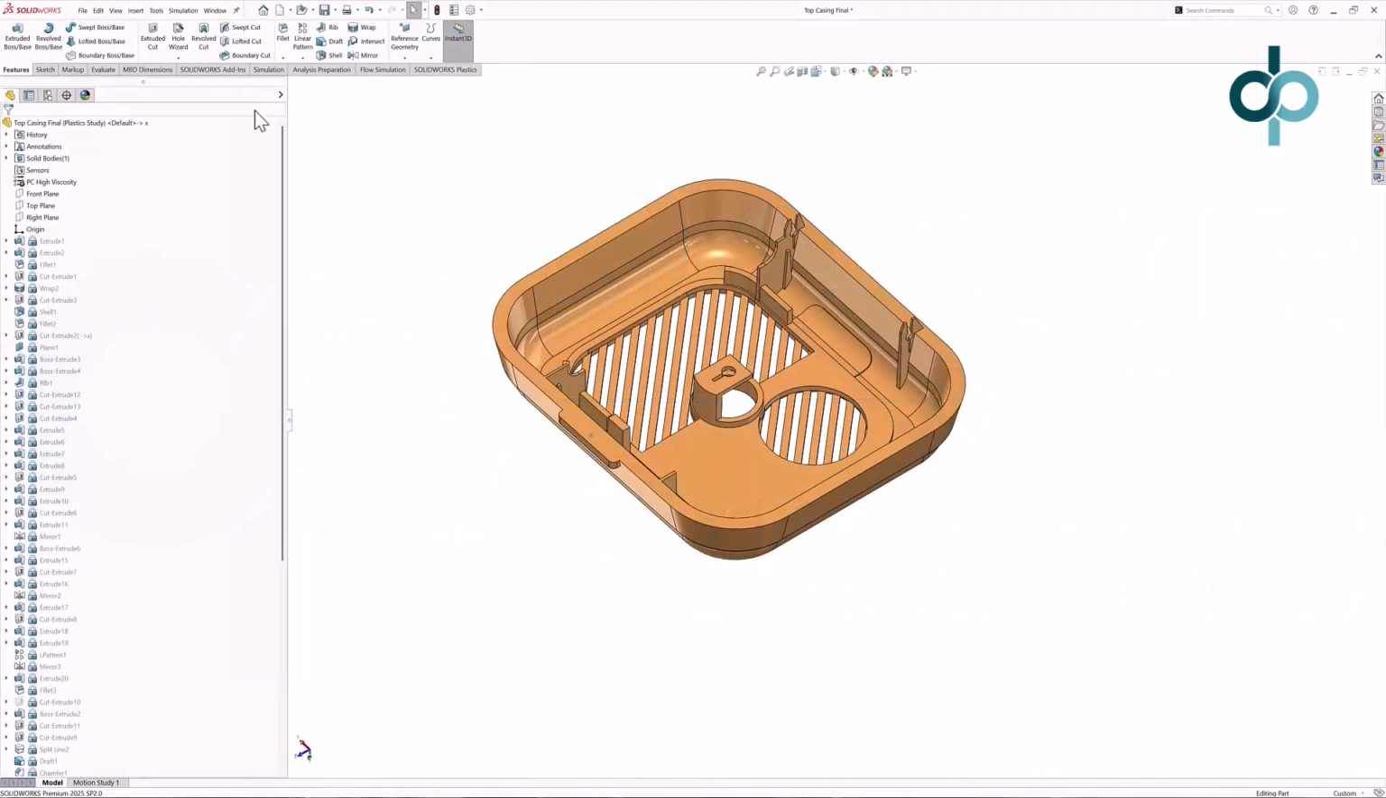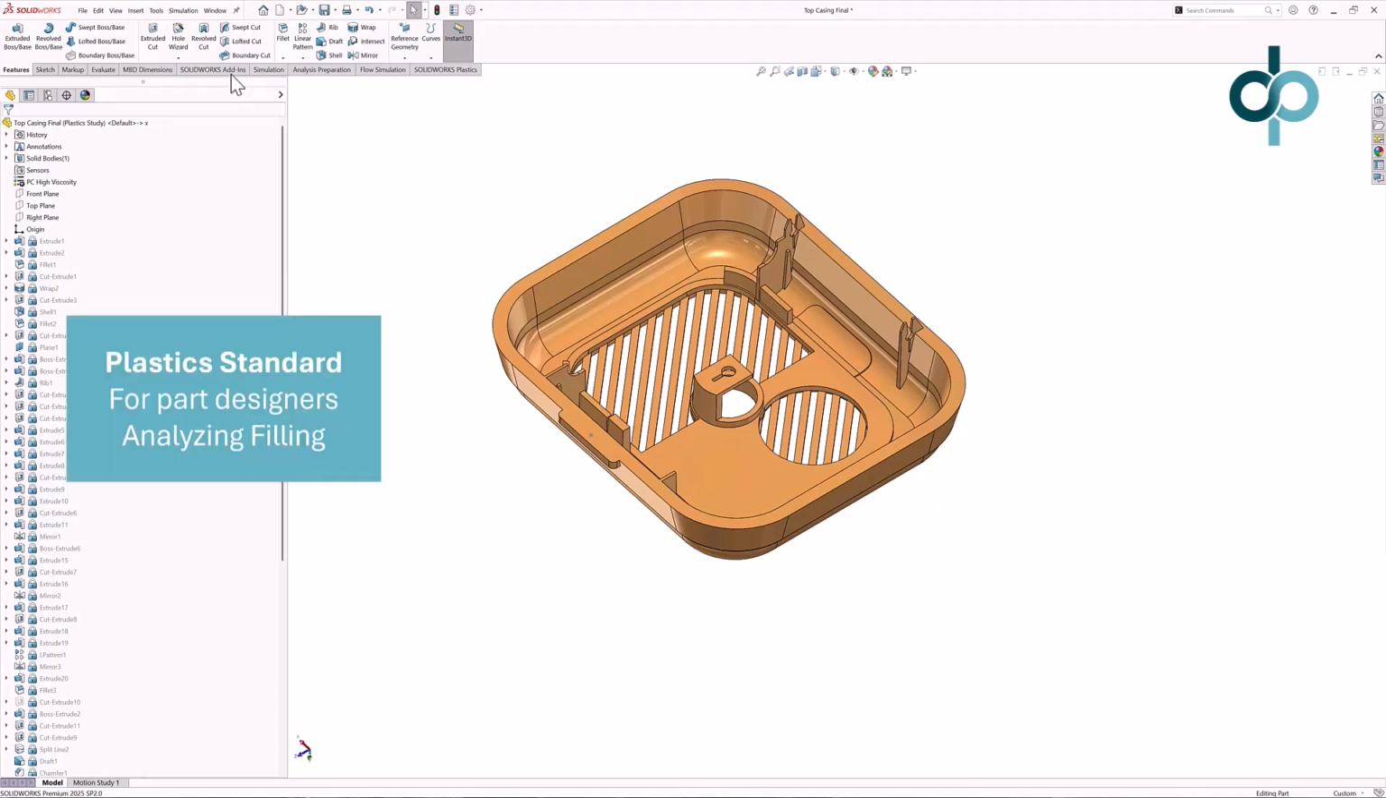Let's talk SOLIDWORKS Plastics. Now, SOLIDWORKS Plastics comes in 3 different flavors: standard, professional, and premium. The best way to think about it is by who's using it. In this video, we're going to show you how to use SOLIDWORKS Plastics Standard, which is meant for someone who designs parts that will be injection molded. So understanding how it fills.